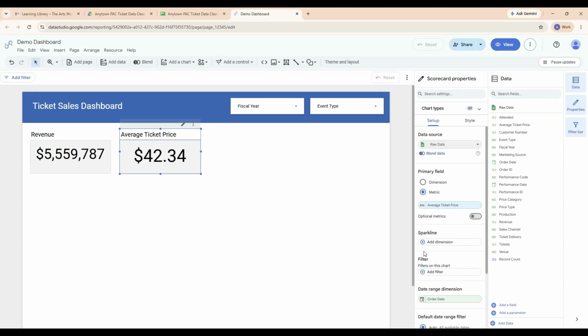And that is our average ticket price. I just took revenue and divided it by tickets. But in this data set, tickets include all types of tickets, including comp tickets. So including comp tickets in your average ticket price is going to bring down that average. And so what you want to add is a filter that's going to remove those comp tickets.